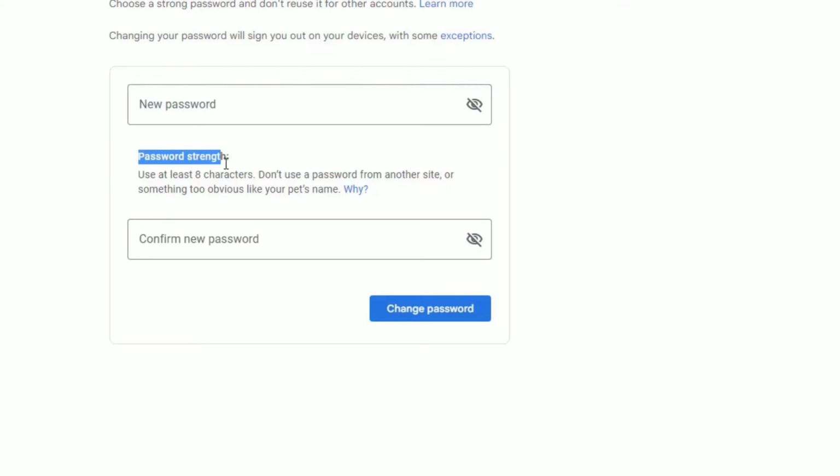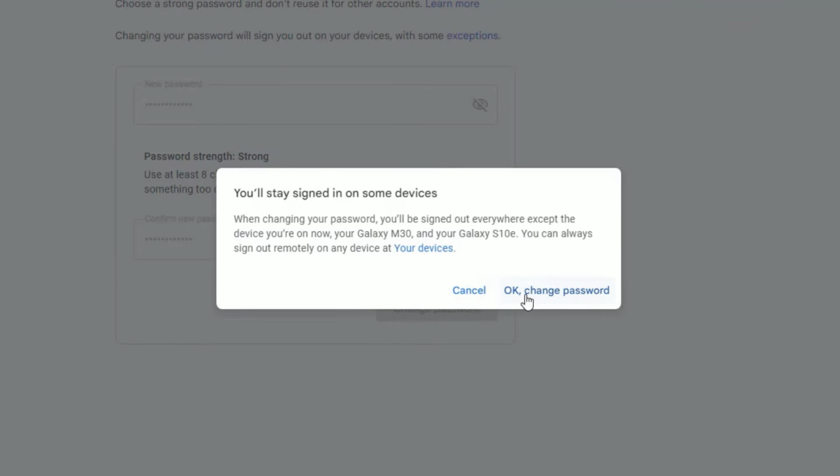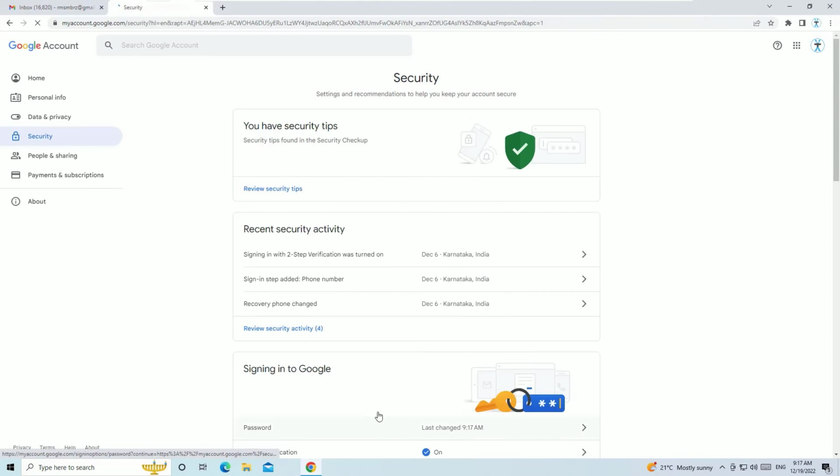You can see that for meeting the password strength you have to use at least 8 characters and don't use a password from other websites. Okay, let's put the password. Then retype the password. After that, click on Change password and click on OK, change password. Then you can see that your password has changed.